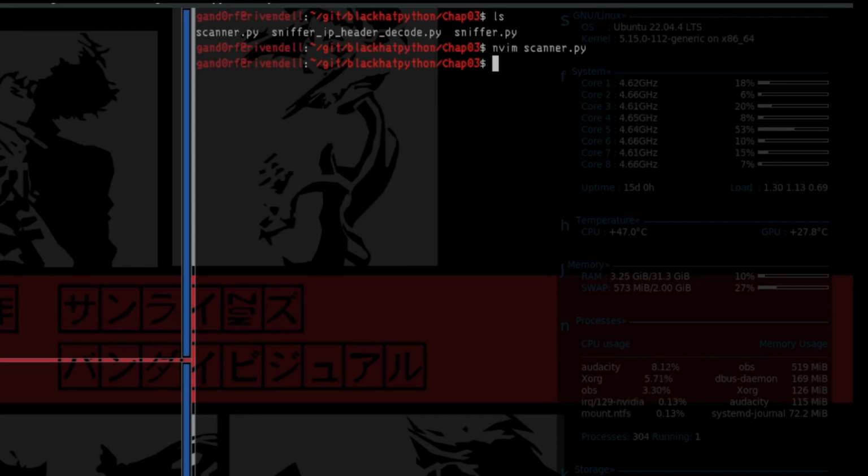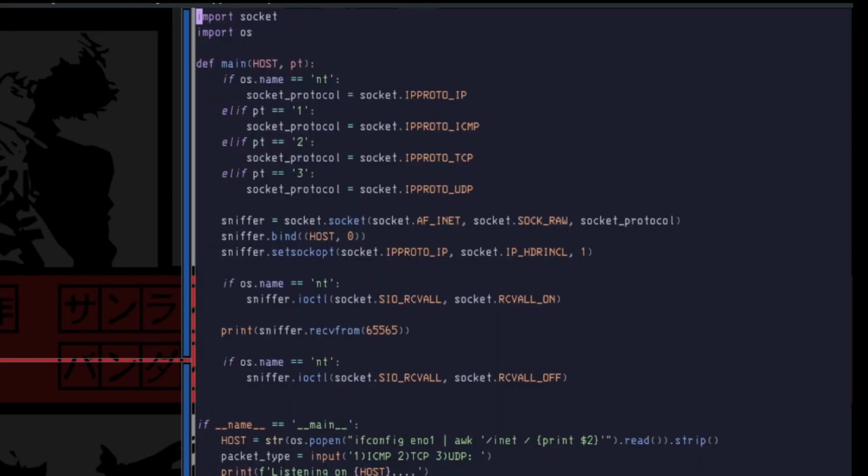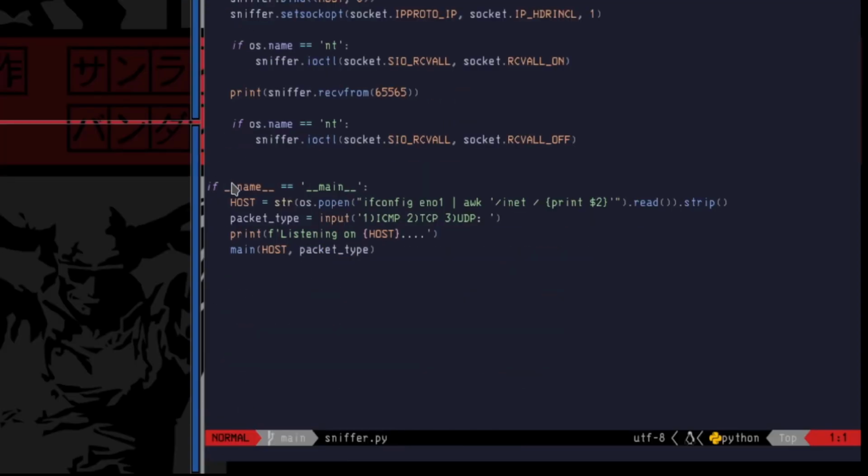Now before I run it and show you, I want to run it in conjunction with this other script, sniffer. We're going to take a look at it real quick. And this one's much shorter and much easier. We just got socket and OS getting imported. And then we'll focus down here on the main.